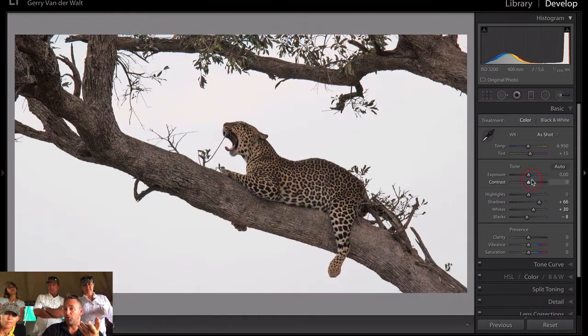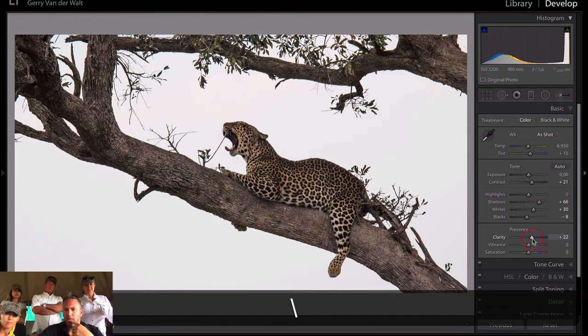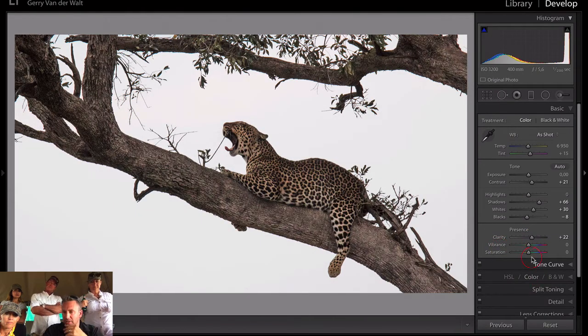Okay, contrast, always try it. It always adds a bit of punch. So contrast goes that way. So you can see what it does. That's cool there. Now we come to clarity, which is going to enhance the edges. Up to there, maybe. Let's see. Okay. Vibrance, yes, we want, because we want that color to pop. Up to there, that's pretty cool.